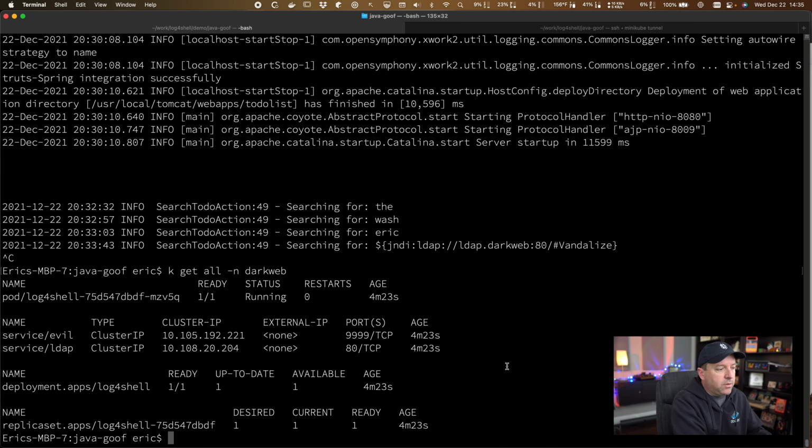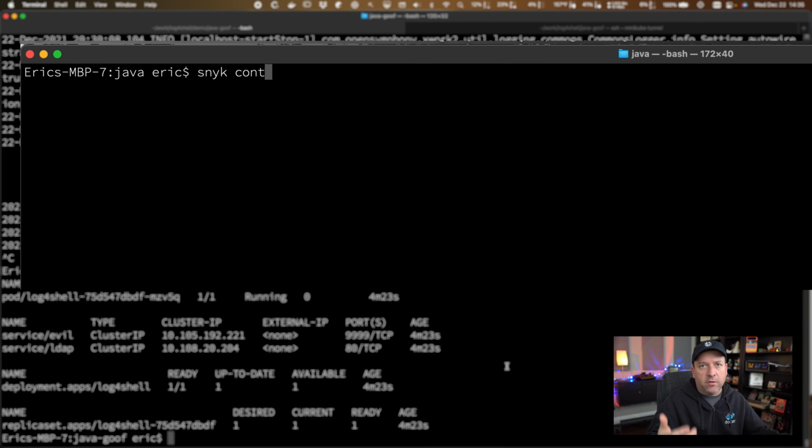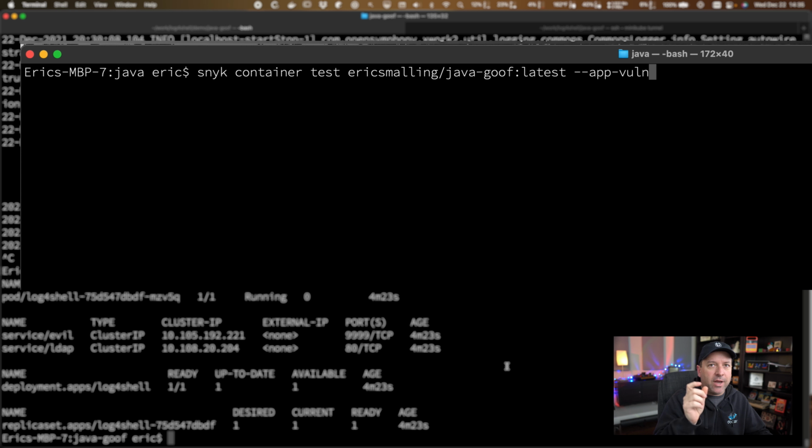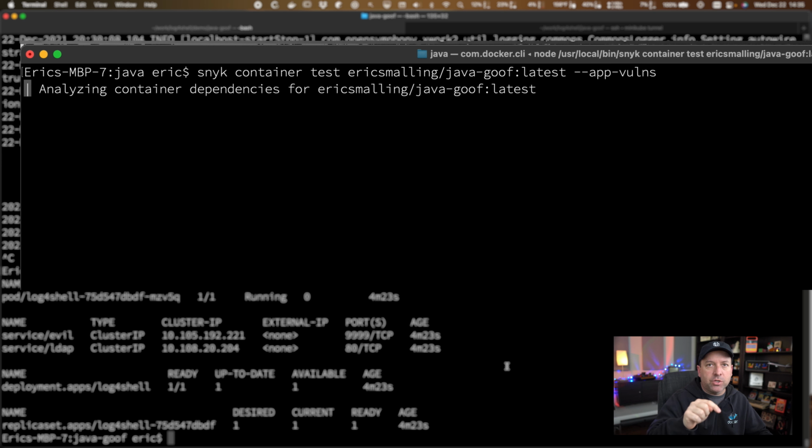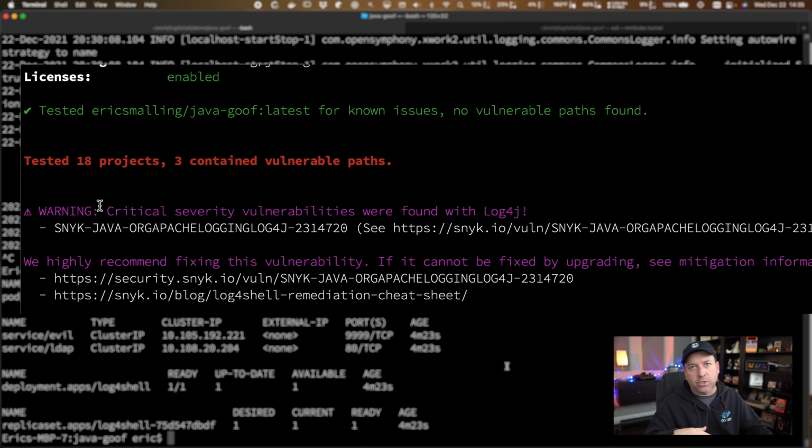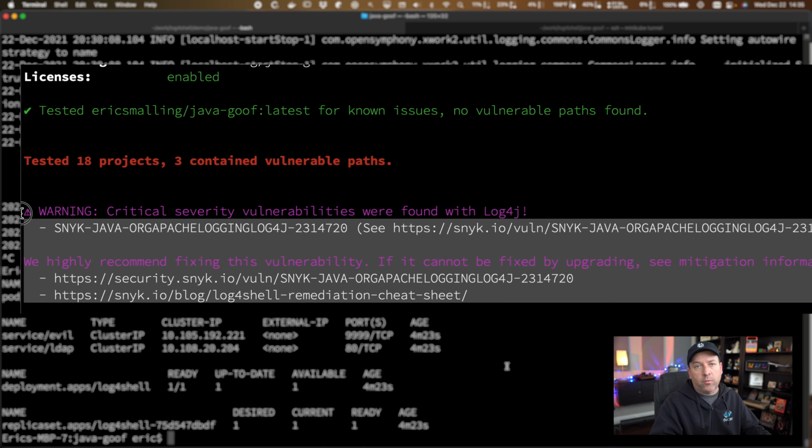That being said, let's take a look at what we could do to mitigate this. I'm not going to get into Snyk's tools here because this is more for mitigation, but I would tell you to use docker scan or snyk container test, which are the same thing, to scan your images to find these things. If you're using Snyk's tool, make sure you add --app-vulns, and that will do a deeper search into your images and look for the vulnerable log4j jars. Docker scan automatically does that for you as well.